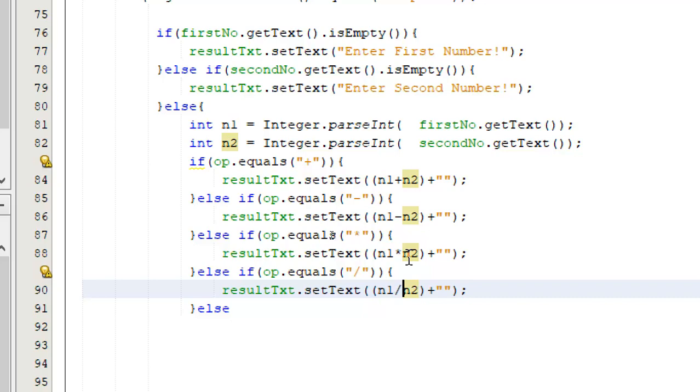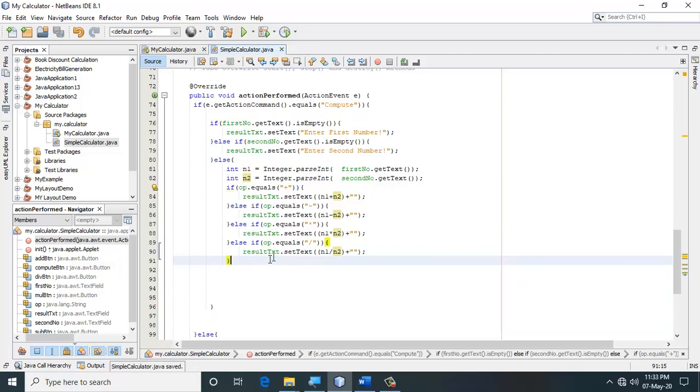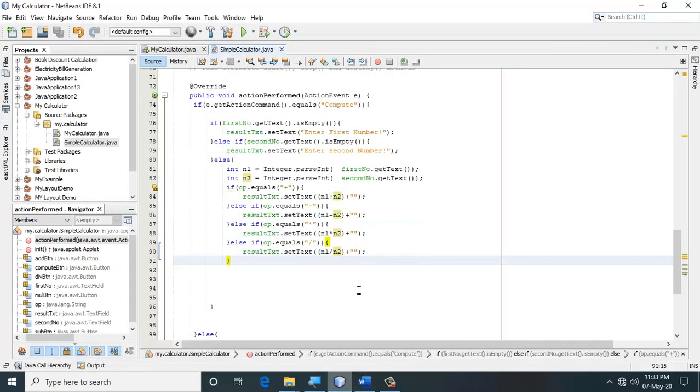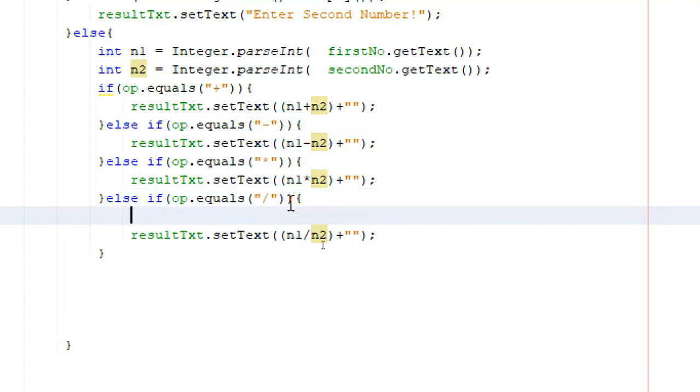However, there is one minor problem with this division. I will remove this else, which is not really required. The last else is not required. Let's look at the question. The question clearly says that I need to handle division by zero error. What it means is, whenever you divide two numbers, n1 divided by n2, if n2 is 0, you get a division by zero error. So let's handle that part.